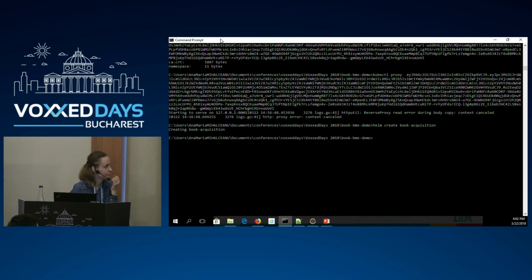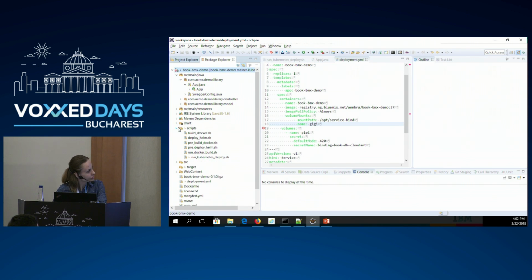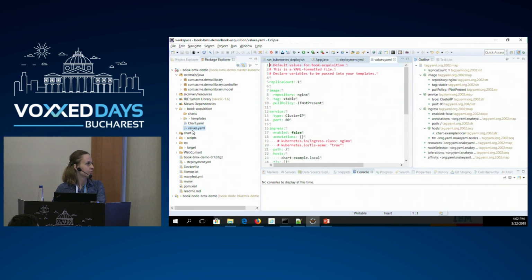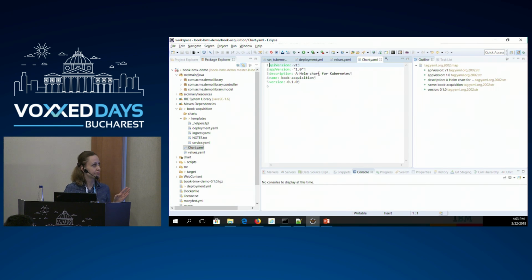Good. Then going back to here, I should be able to see a new folder. Yeah, the book acquisition folder. So here I have values. This is auto-generated when you're executing Helm create. And you've got all the templates here and everything that you need. Also a description of the chart.